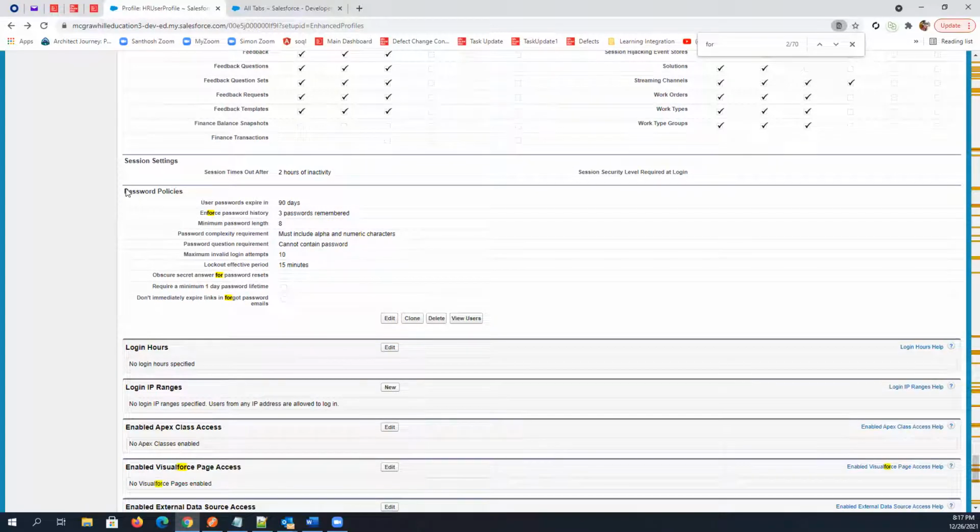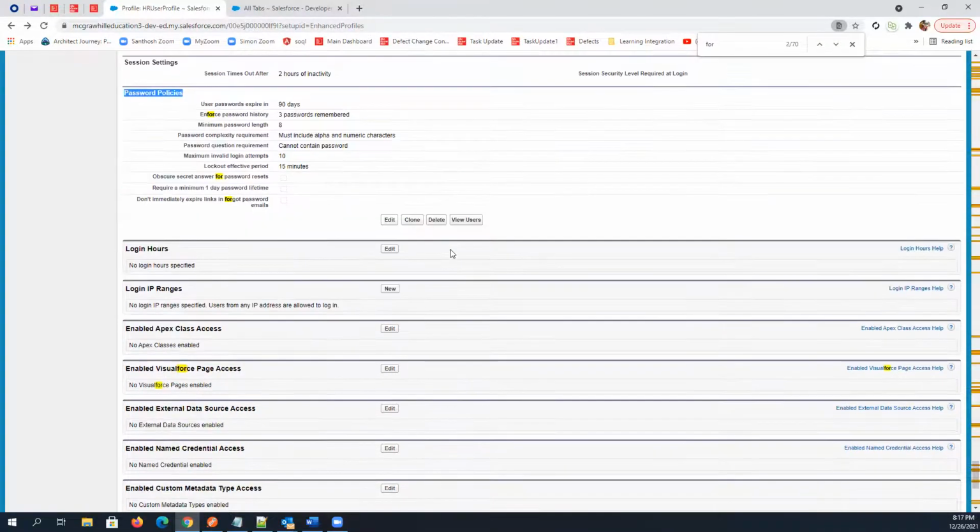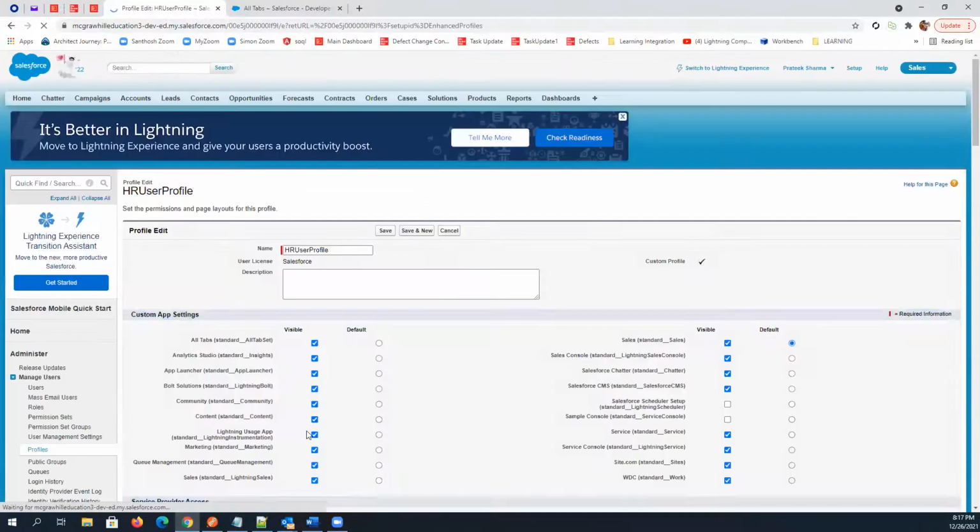And then we have password policies. What is the password policy? Whatever password you are using, you can simply change. If you want to change that particular password in 90 days, you can simply give this information and you will get multiple options. Let me just click on edit.